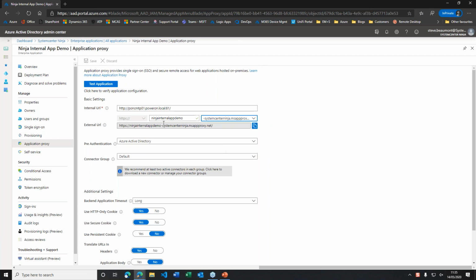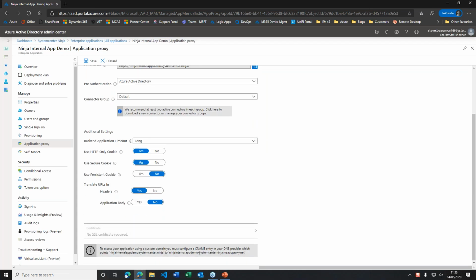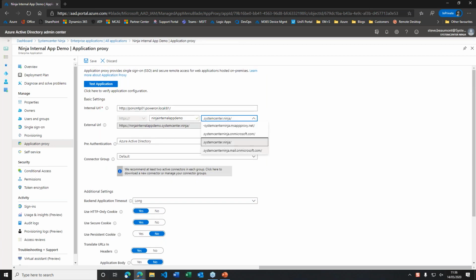Now you can see I am using the Microsoft MS App Proxy URL, but you do have the choice to use your own public URLs. It just means that you will need to start securing it with certificates, etc. And I don't have within my demo environment a public-based certificate that I'm going to switch to easily. So I'm just going to use the Microsoft URL.